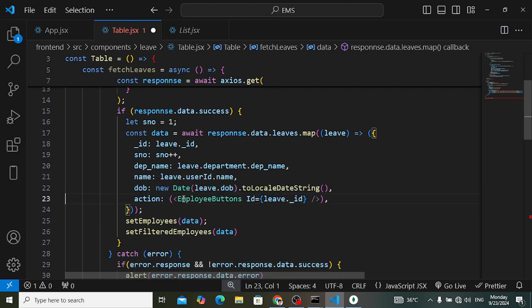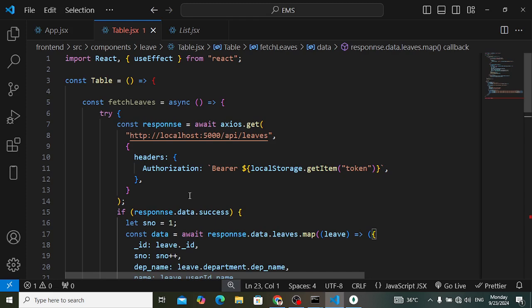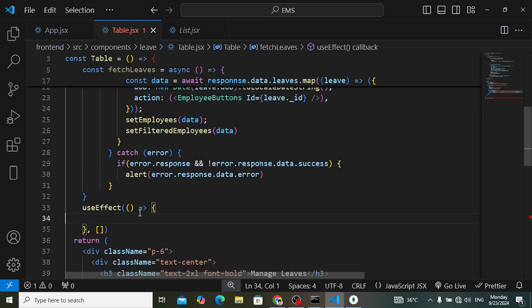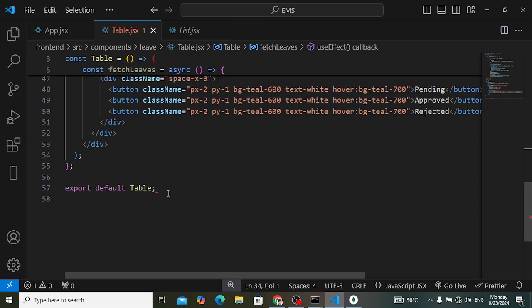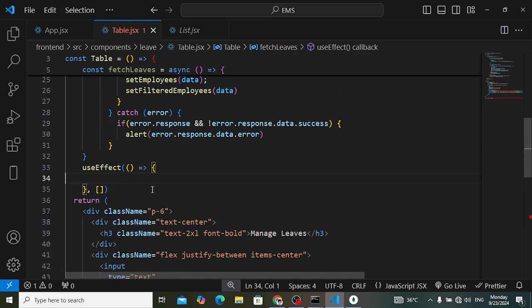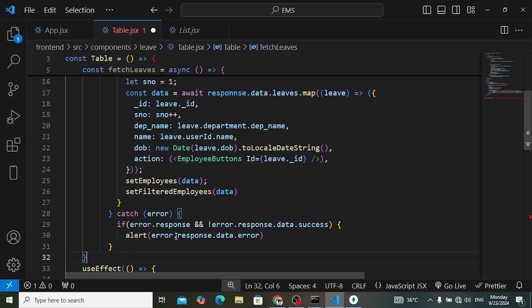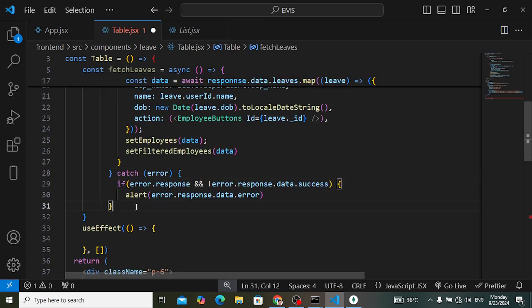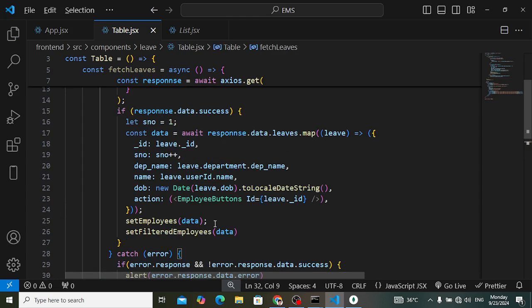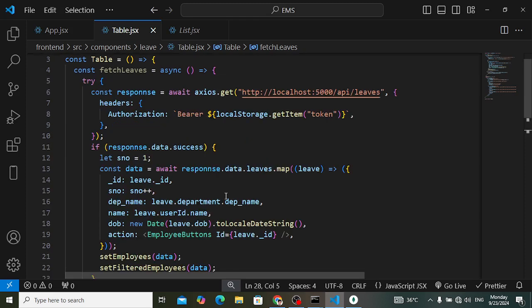We don't need this image. So where is the error? I will just check for the error. The error has been solved. That is okay. I'll just show you. Okay, don't worry.